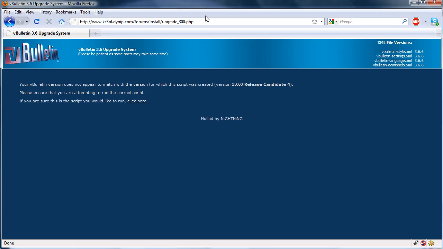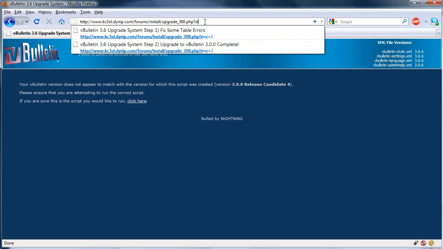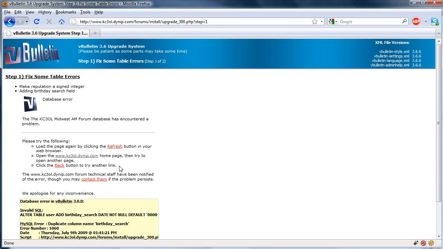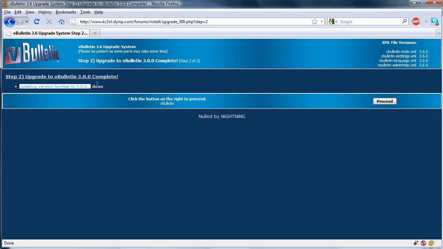Now let's have some fun. Do step equals 1. And now we know the table name of their users, which is pretty important since we got a database error. Step 2, get this.